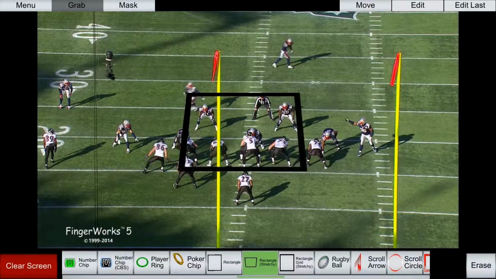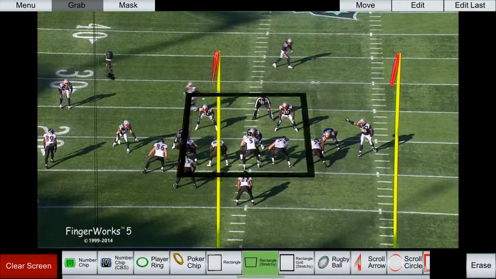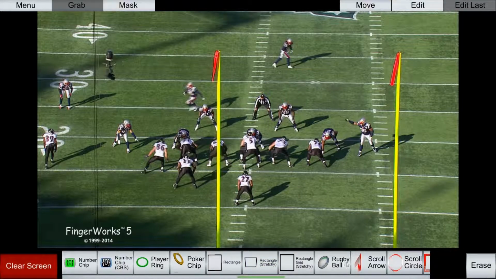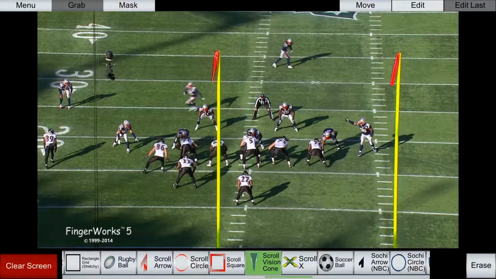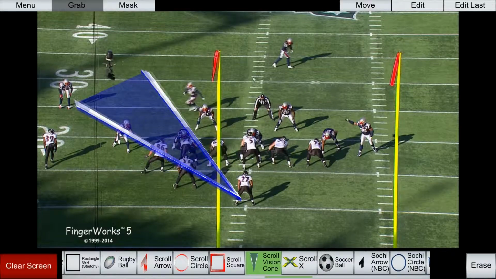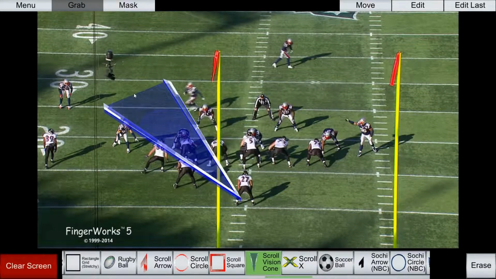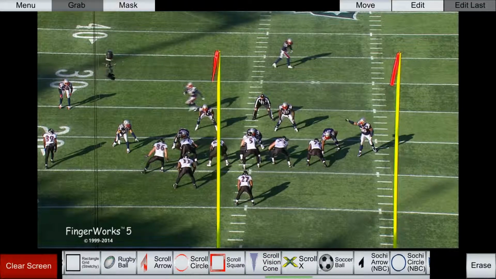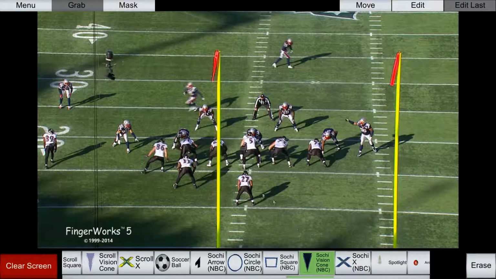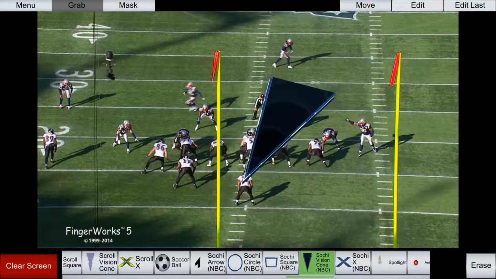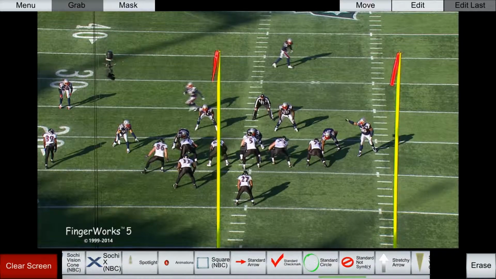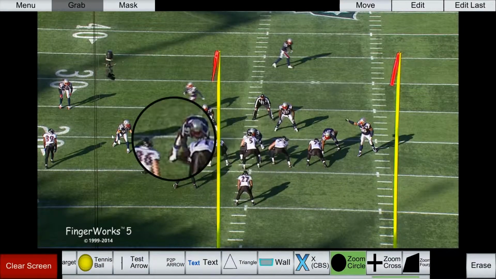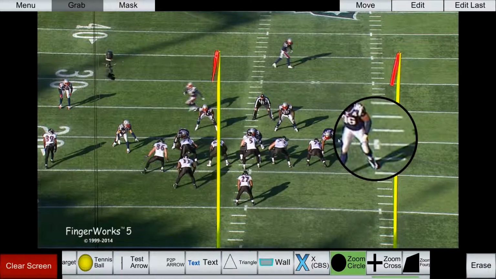We have stretchy, all the objects now are stretchy, not just the circles. We've got squares and rectangles, that type of thing that you can touch and drag without letting go of the touch screen. We've got a vision cone, various vision cones that you can add to show a player's view of where he needs to attack the opposing team. Here's another vision cone. And of course, we've still got our zoom tools where you can zoom in on sections of the field and that kind of thing.